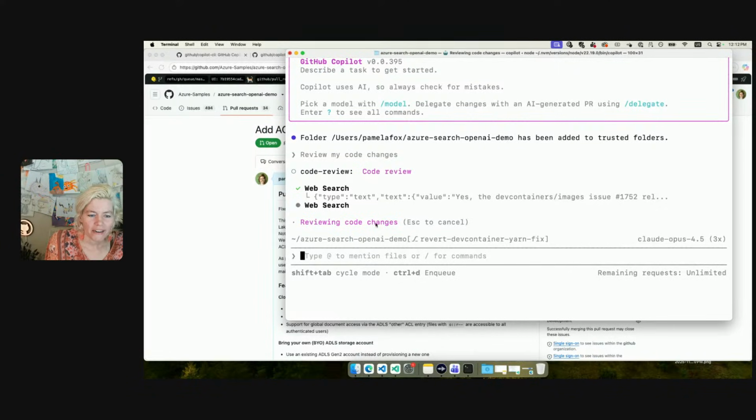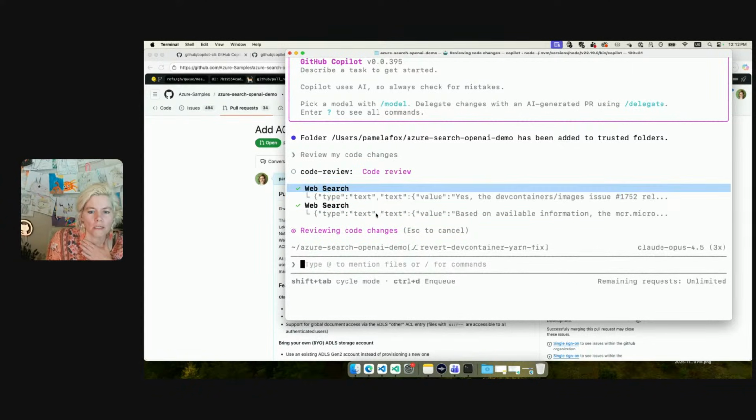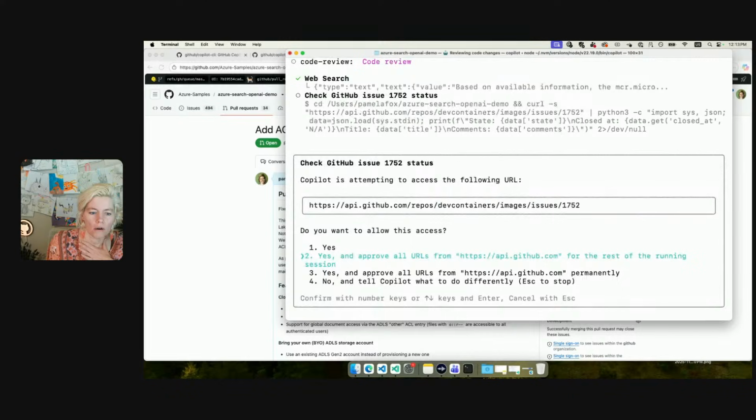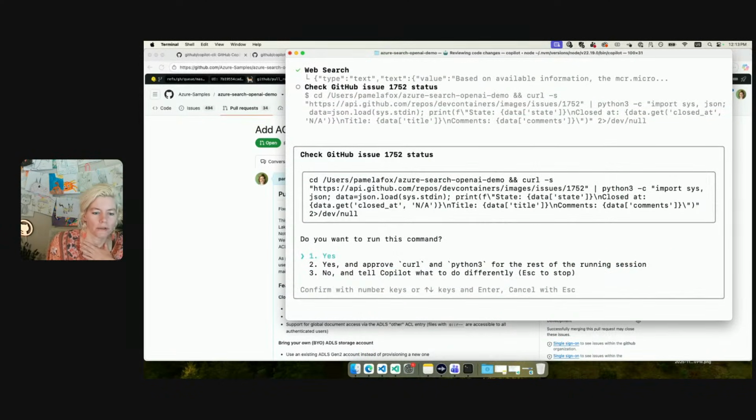So what is it? All right. So it's doing a web search. So this looks like the tool calls, right? So we can see when it does a tool call, and it's doing a little research here, and it's trying to look at the issue that this PR is fixing. All right. And I'm going to say approve all URLs from API to github.com permanently. Okay. Do I want to run this command?